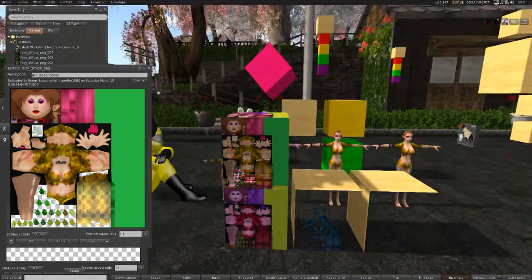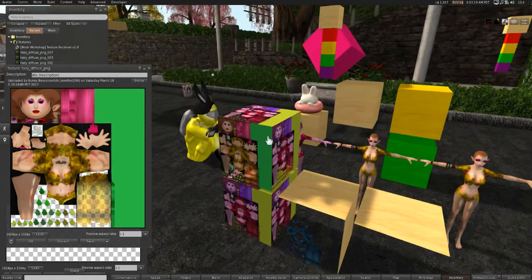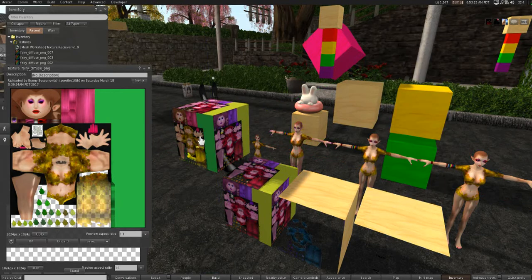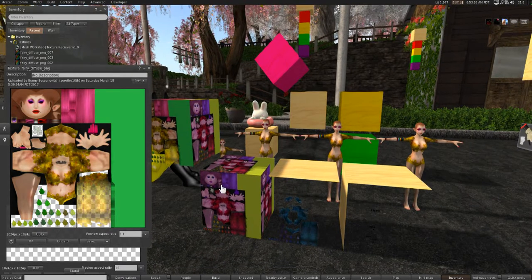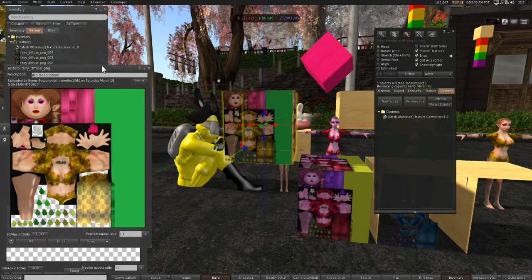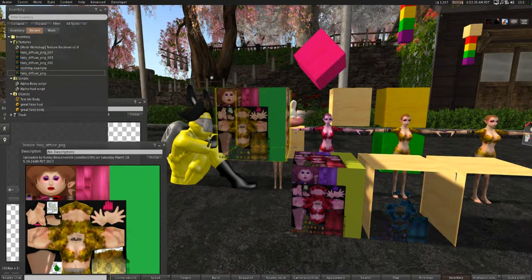So now press the button again. See, she goes back to normal. So we can change the texture that way. Let's see. I guess we got the point there.